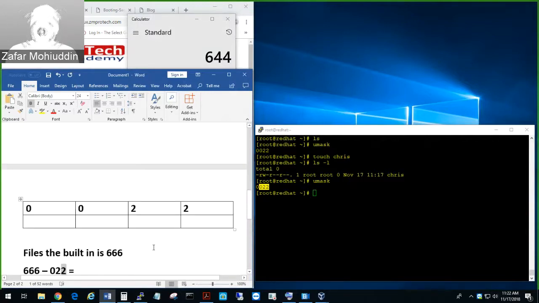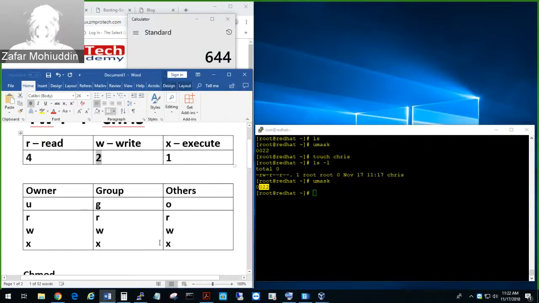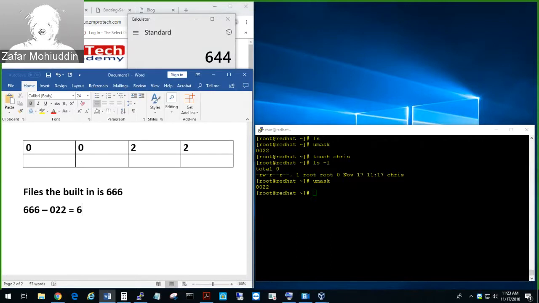By default, everybody is getting 6, right? What is 6? Read and write. It's masking two numbers. So when it masks the 2, what is left? 4, read. So 6, 4, 4. Like this, the system is giving the value 666, and in an instant, the moment you hit enter, umask reads it and takes away 022. So it gives you the value of 644.